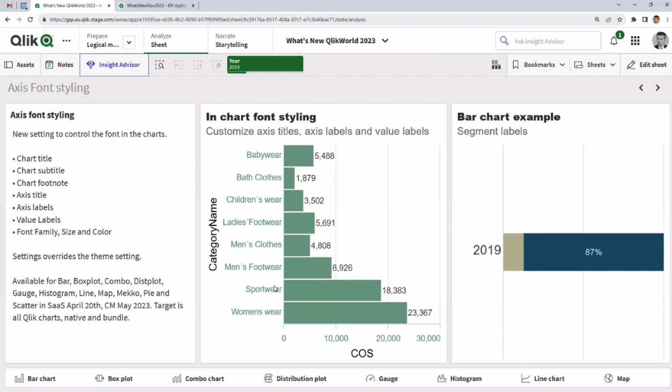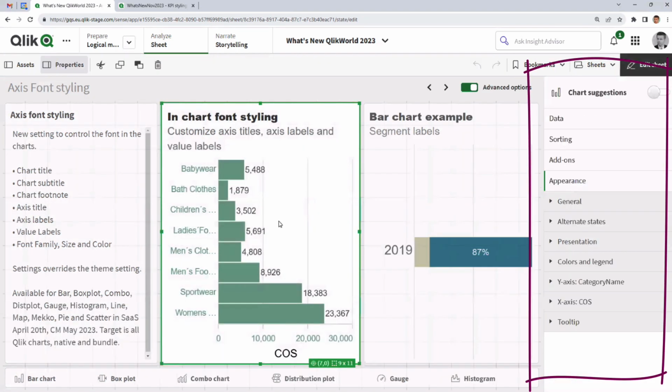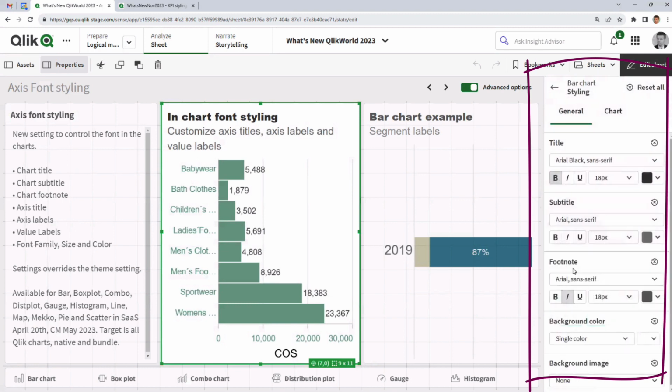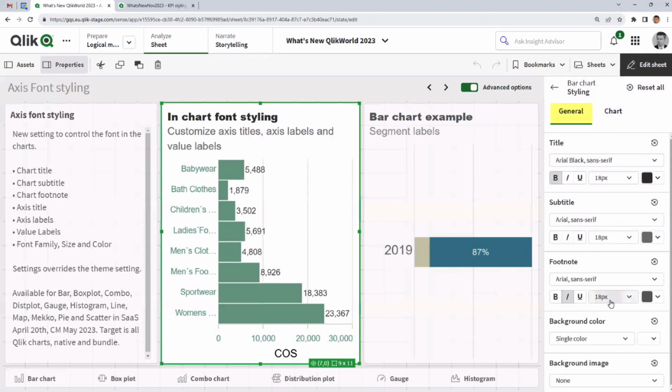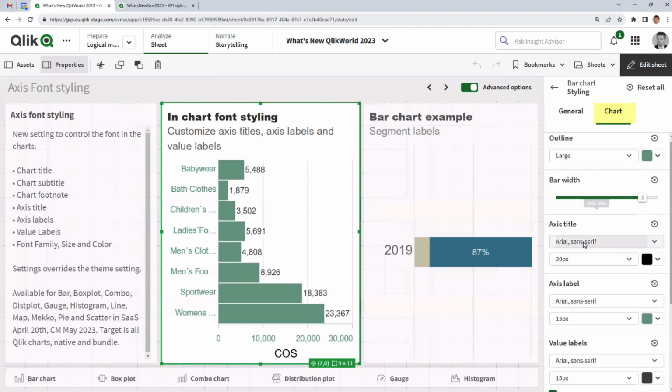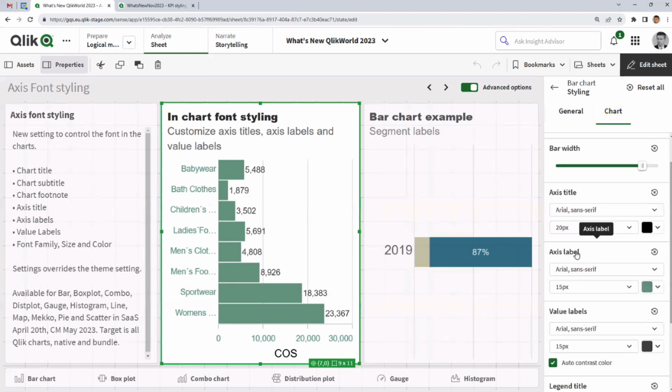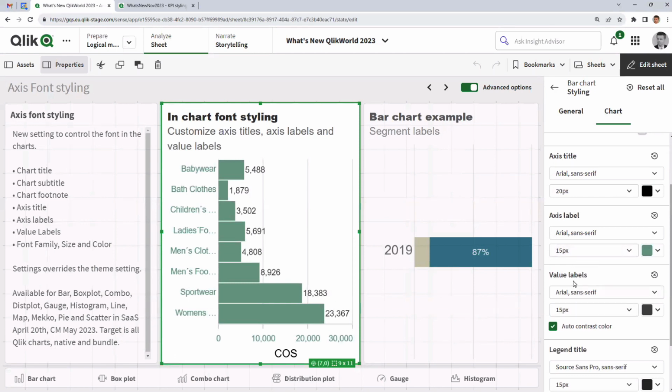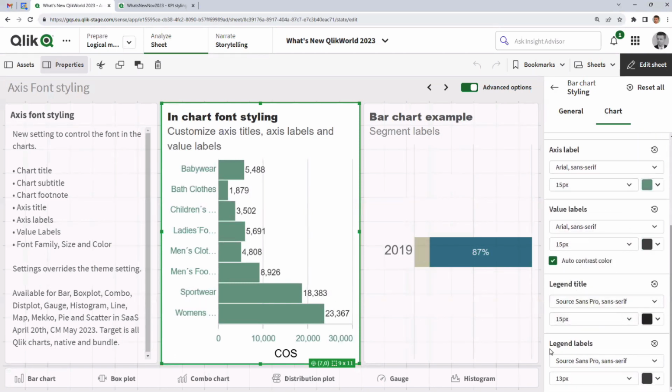So does that allow you to set a different font on the axis label of a chart versus the title? Yes. If you go into a chart, on the presentation, under styling, for each, there's a general section that applies to basically all charts, like the title, subtitle, and footnote. And then you have additional styling specific to that type of chart. So you will be able to set the axis title, axis label, in this case for the bar chart, value labels, legend title, and legend labels, also to set the color and the size and the font family. That's really granular. That's great.